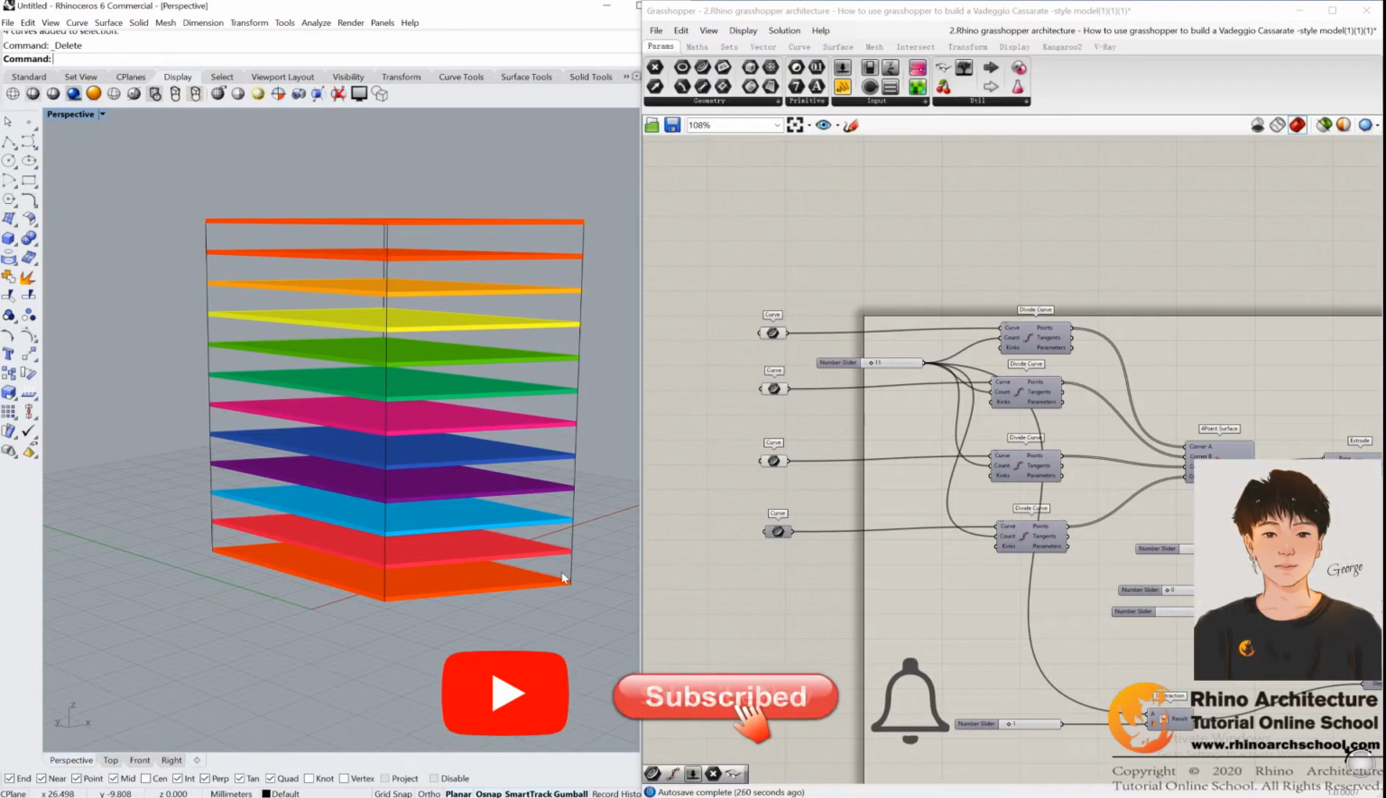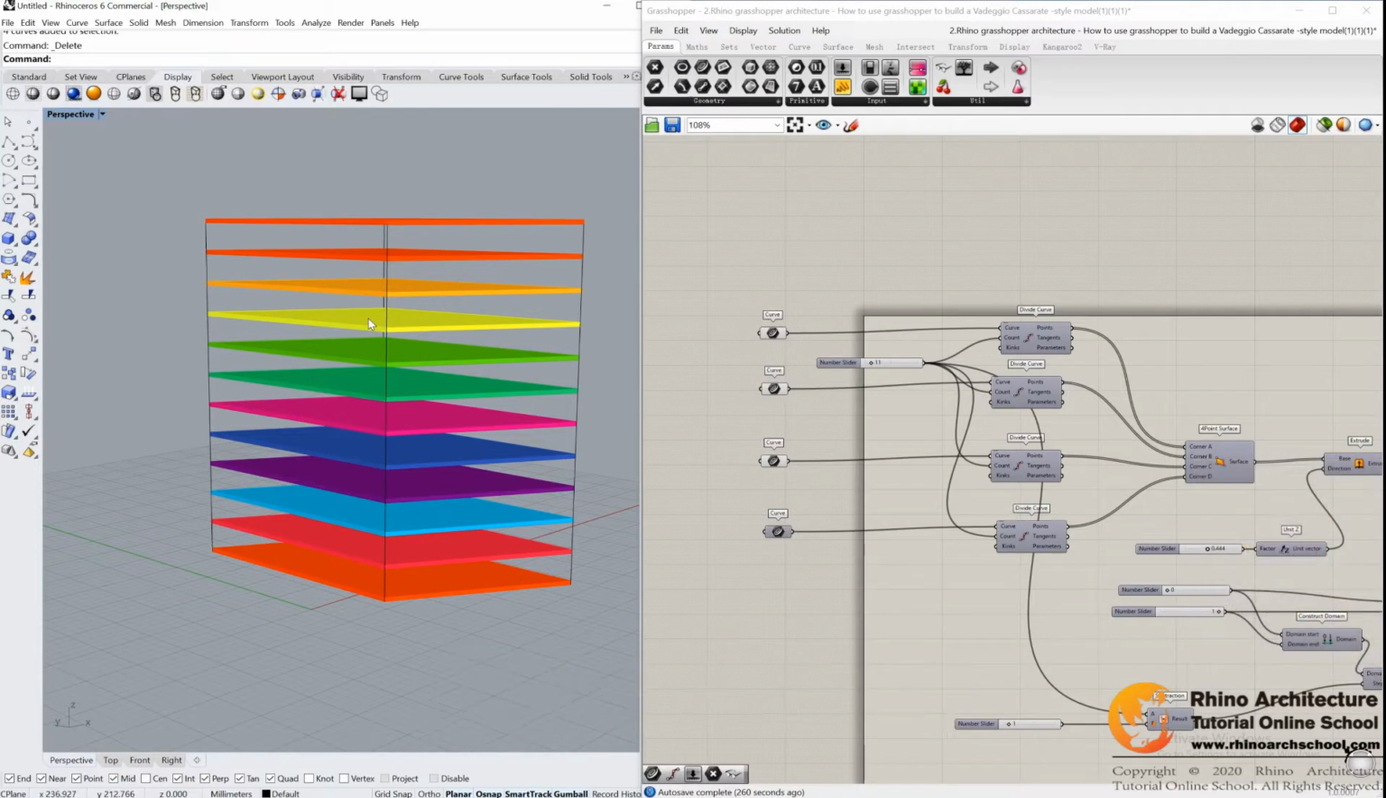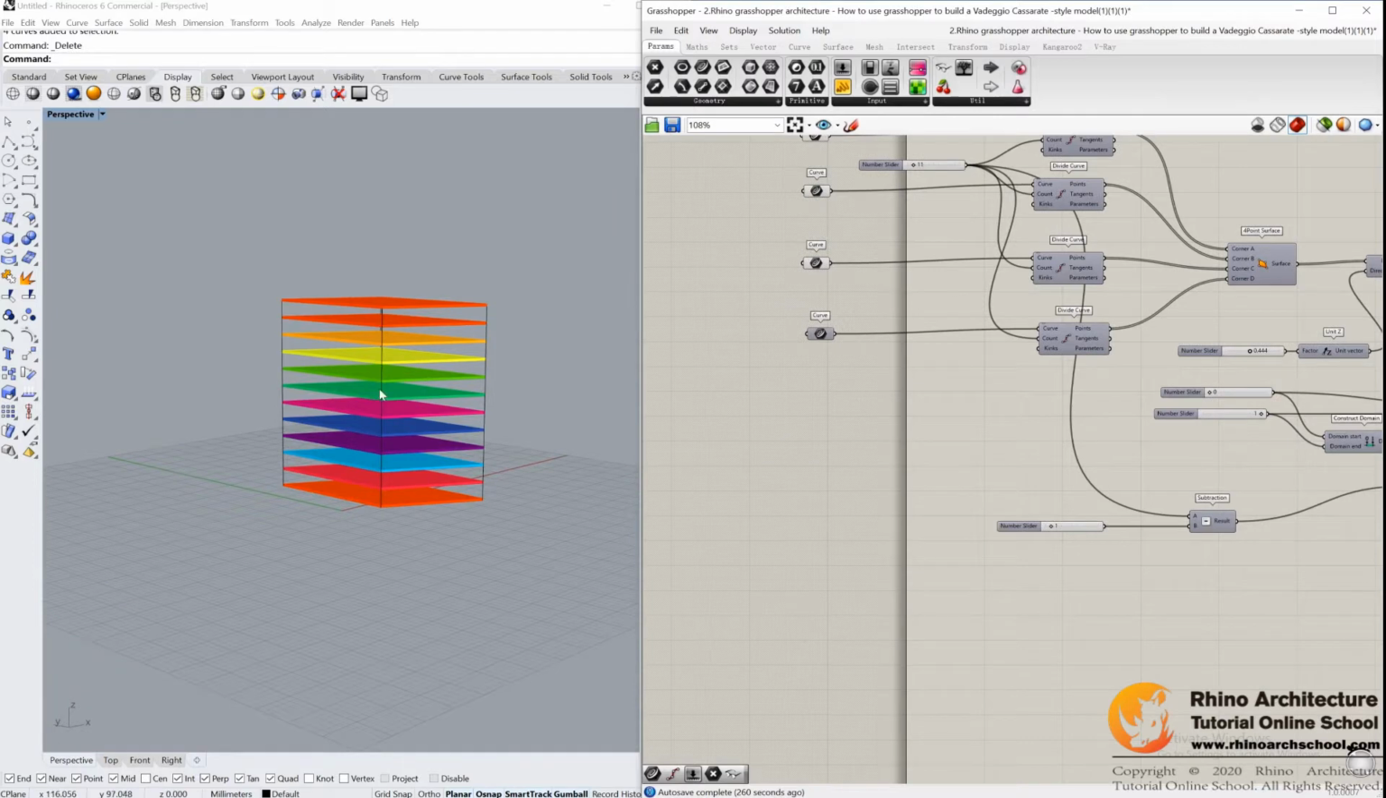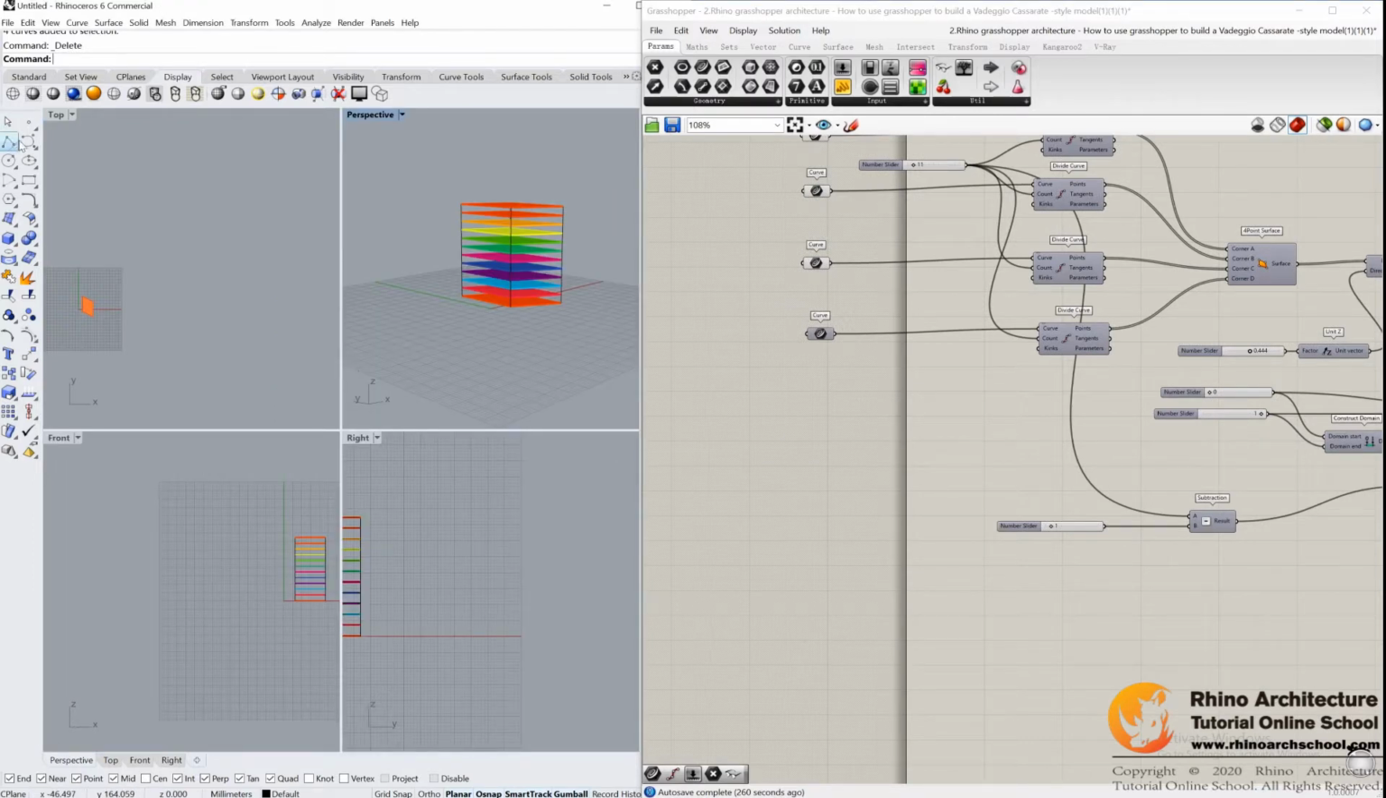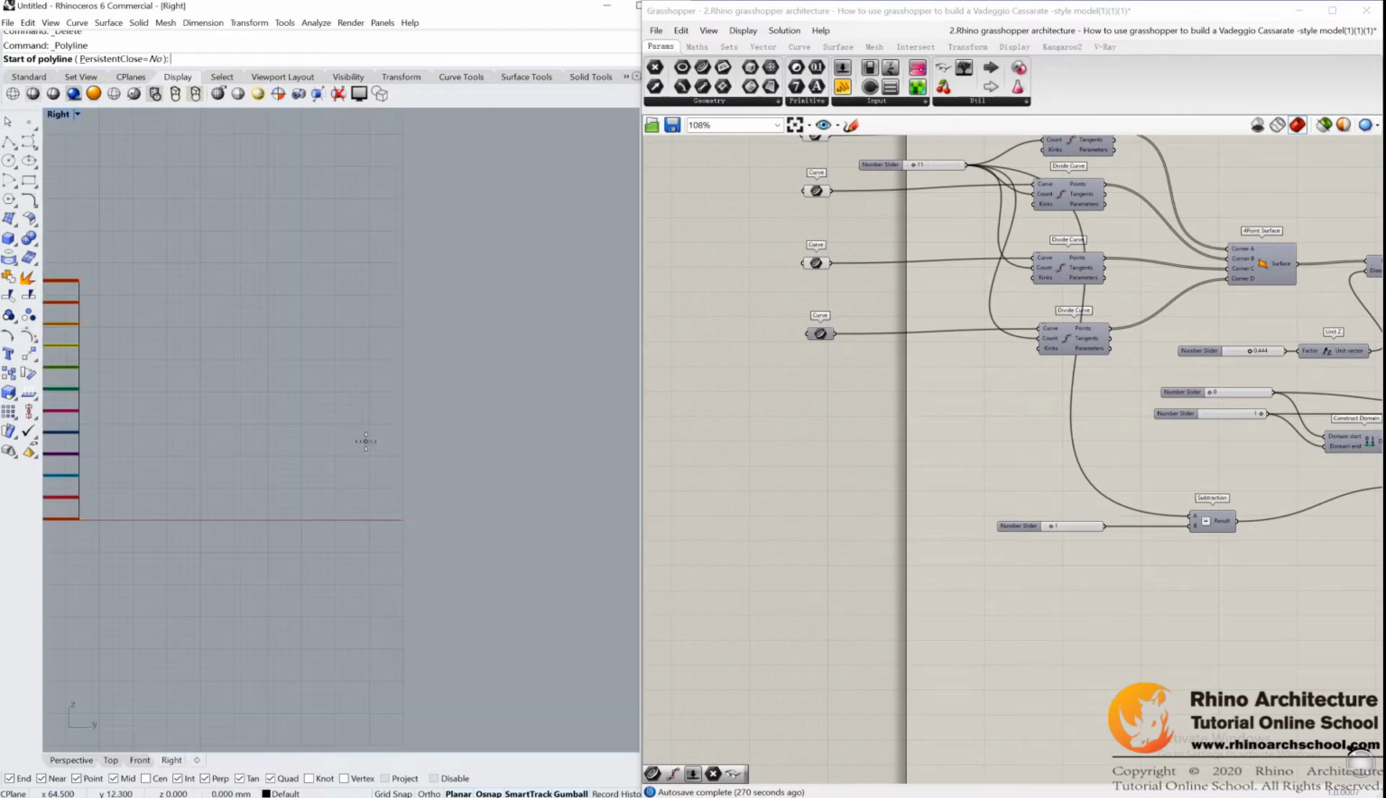Hi guys, what's up? In this tutorial, we will learn how to do this colorful floss. Let's see how to do it. First, we need to draw some straight lines in Rhino.